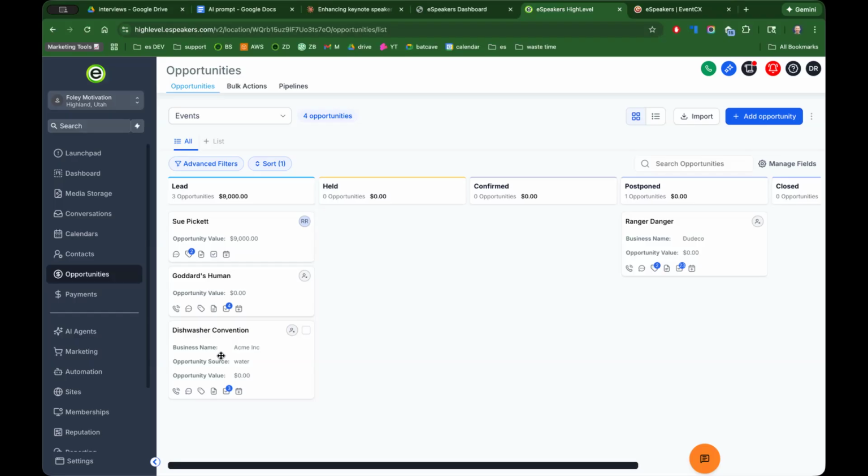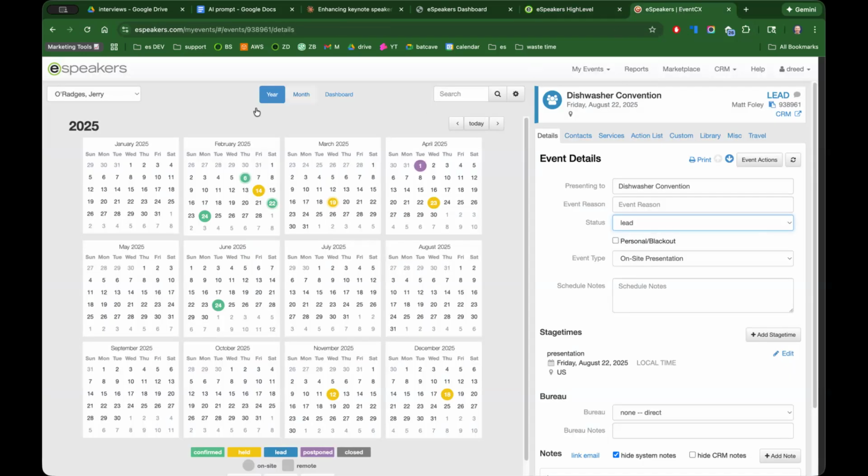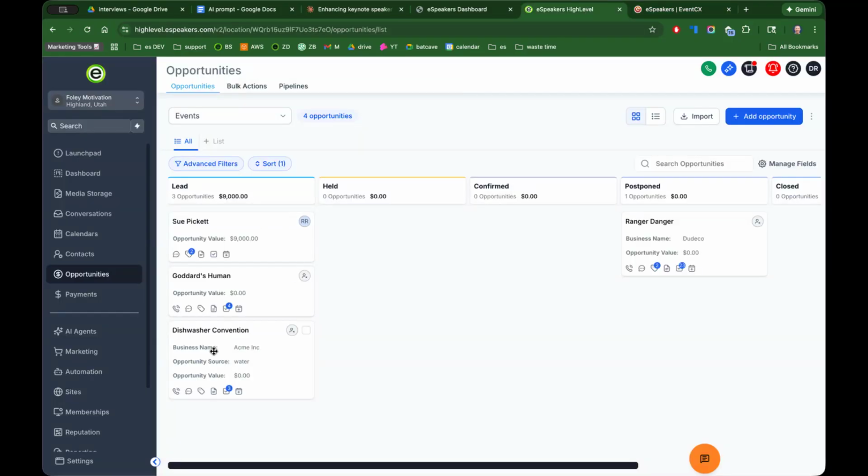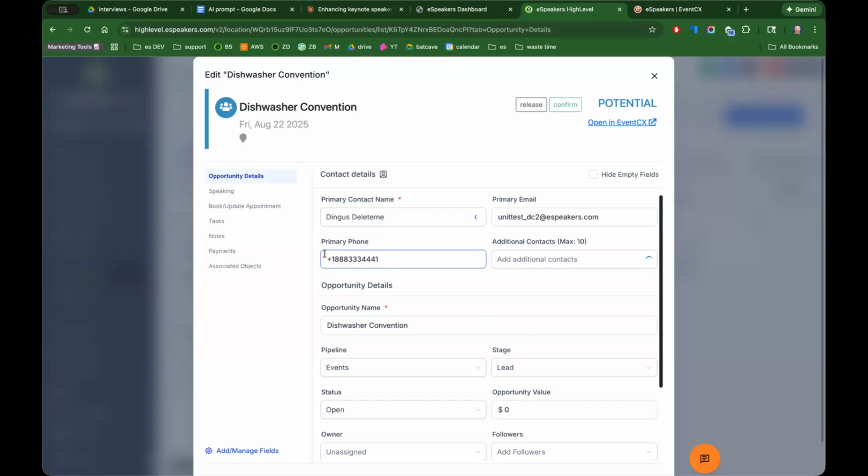Now, opportunities can be linked to events on your eSpeakers calendar. So here's the eSpeakers calendar, and here is an event on the eSpeakers calendar. This event is linked to this opportunity. If I click into the opportunity here, I can see that. It actually shows up here above the main opportunity data. This is information coming over from your eSpeakers calendar because the two are linked.